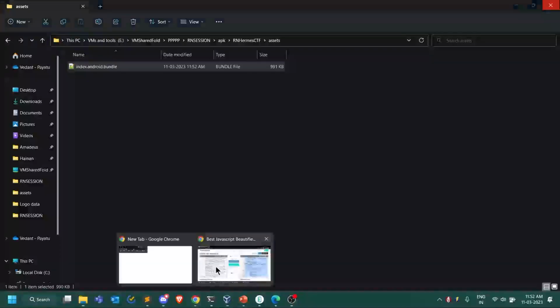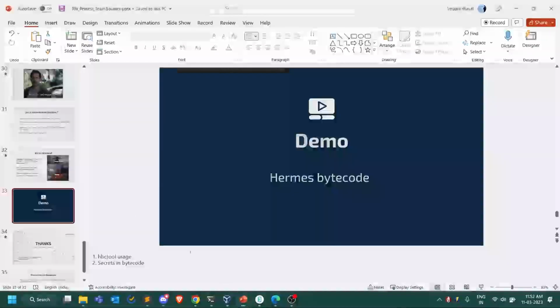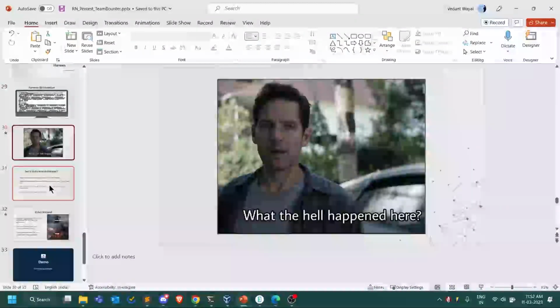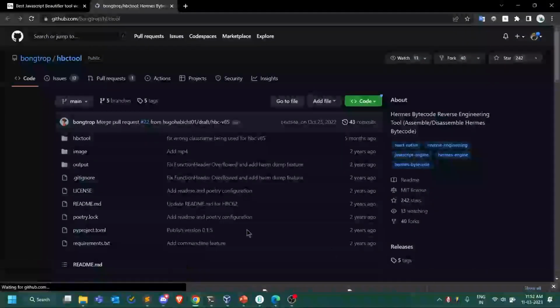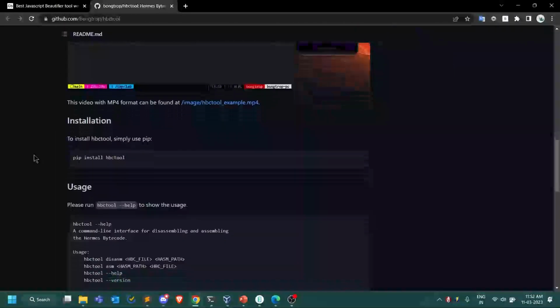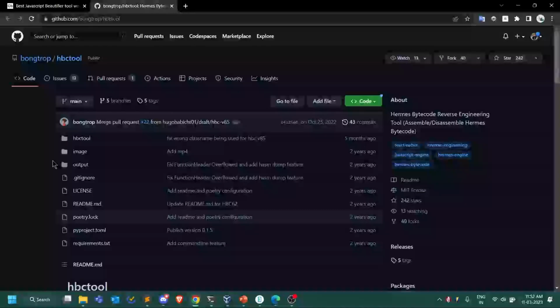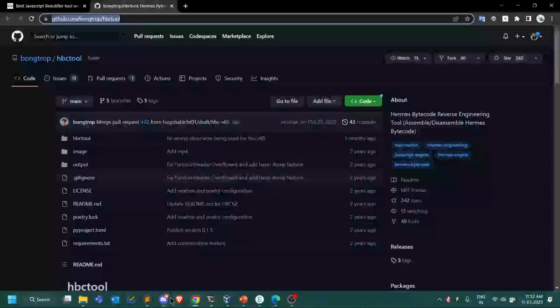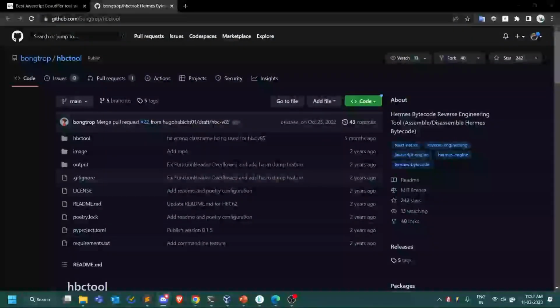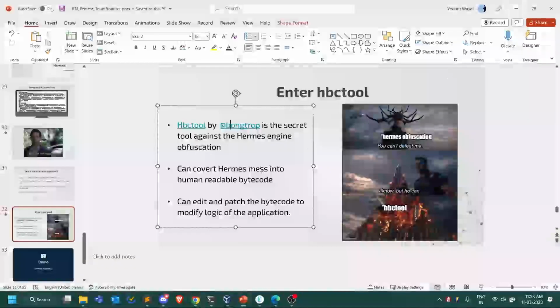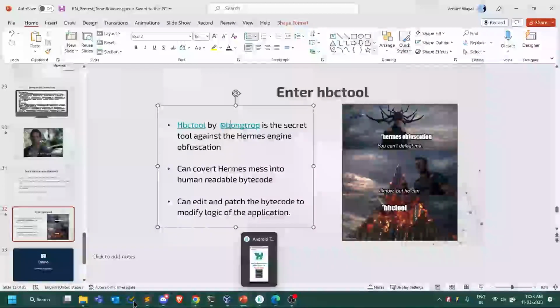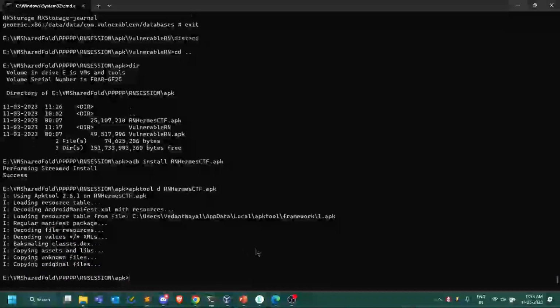How to install the HBC tool and all these things, you will find in this GitHub repo. Let me also paste that here. Sorry. So let's use that tool.